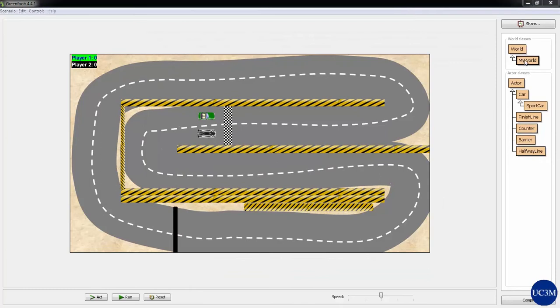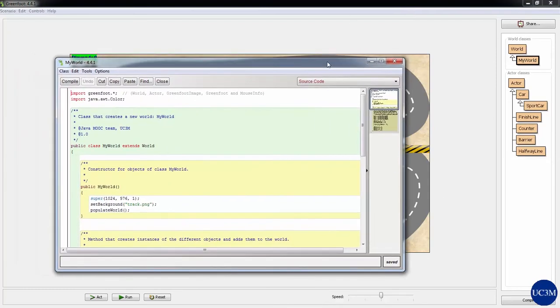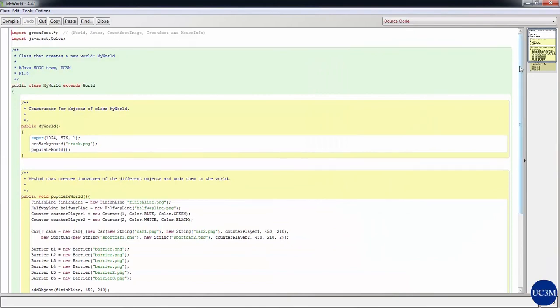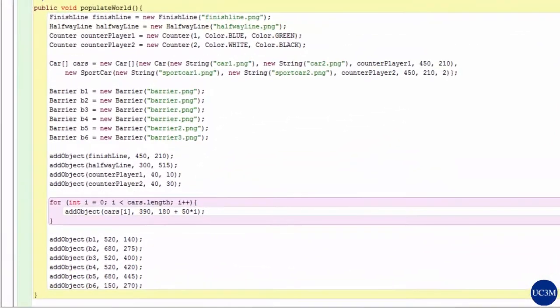The MyWorld class has been modified in this version of the program. The method populateWorld in this class creates an instance of halfway line and two instances of counter with identifiers 1 and 2 and with colors blue and green for player 1 and white and black for player 2. Here we also need to import the Color class in order to use the constants that store the values for these colors. These three instances are added to the scene using the method addObject as usual.